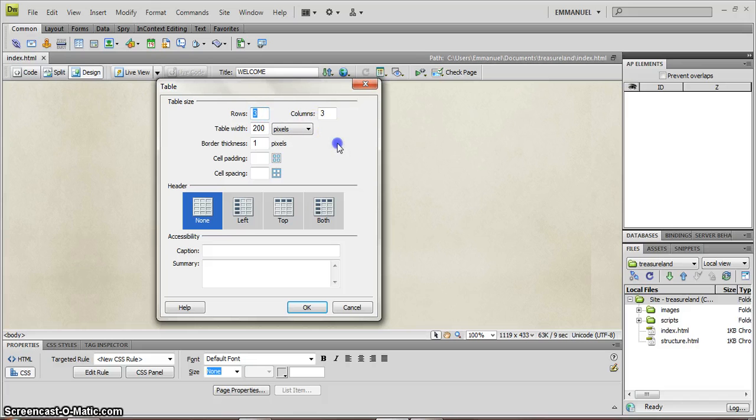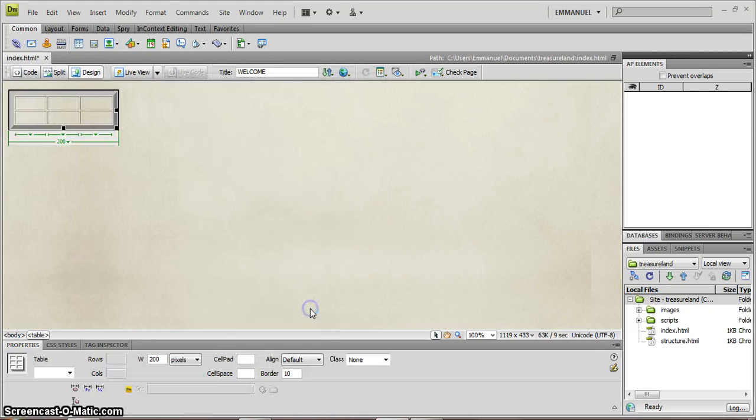In this dialog box, you specify the rows of the table, because tables are actually arranged in rows and in columns, and your table has a width. You understand all this. Let us do something. Let us look at this table and give it a border thickness of 10. There's something I need you to understand. Let's leave this at 200. Let's leave it at 2 rows and 3 columns, and let's click OK.